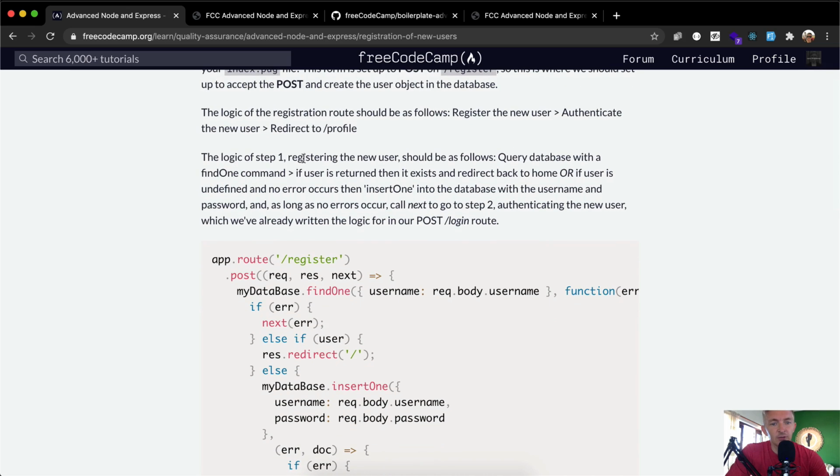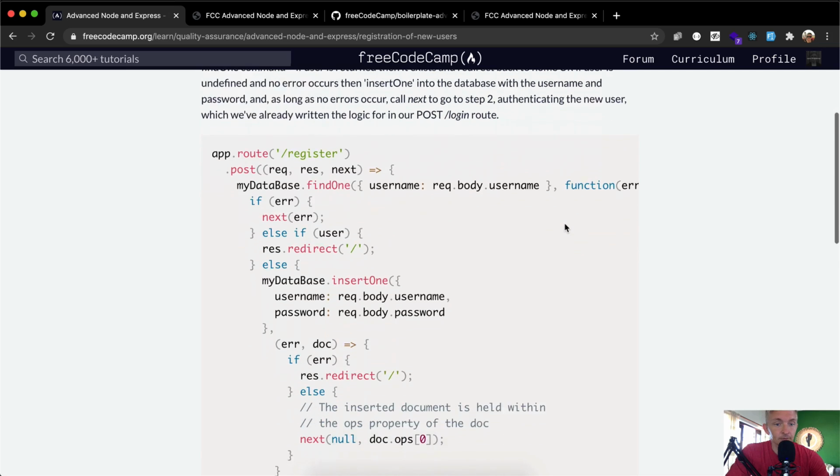The logic on step 1, registering the new user, should be as follows. Query the database with a find one command. If the user is returned, then it exits and redirects back to home. Or if the user is undefined and no errors occur, then insert one into the database with the username and password, meaning save it. And as long as no errors occur, call next to go to step 2, authenticate the new user, which you've already written the logic for in the post login route.